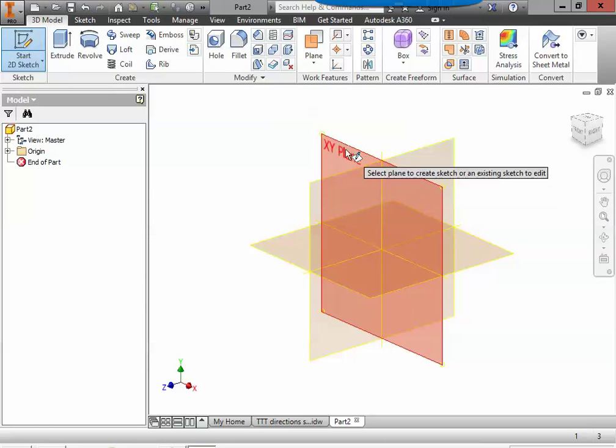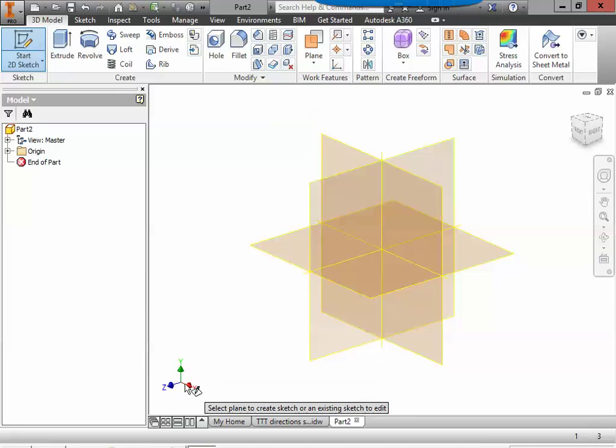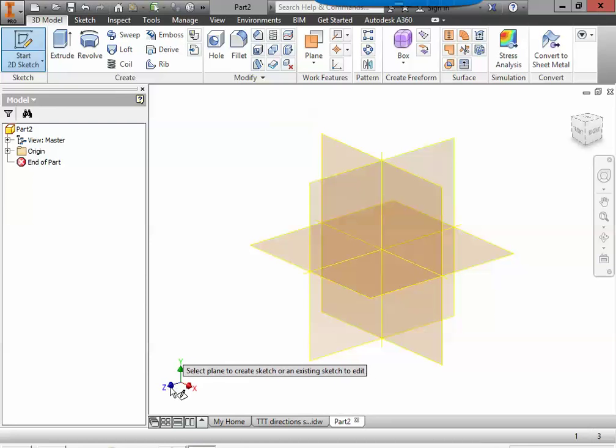What you're going to notice is three different planes pop up. In math class, we talk about the X and Y axis. X going horizontally side to side and Y going vertically up and down. We're adding a third axis in there called the Z axis. This is how we're going to make it 3D.